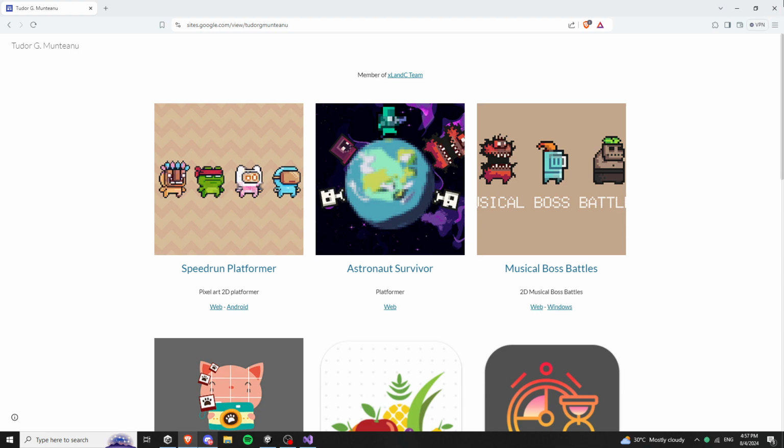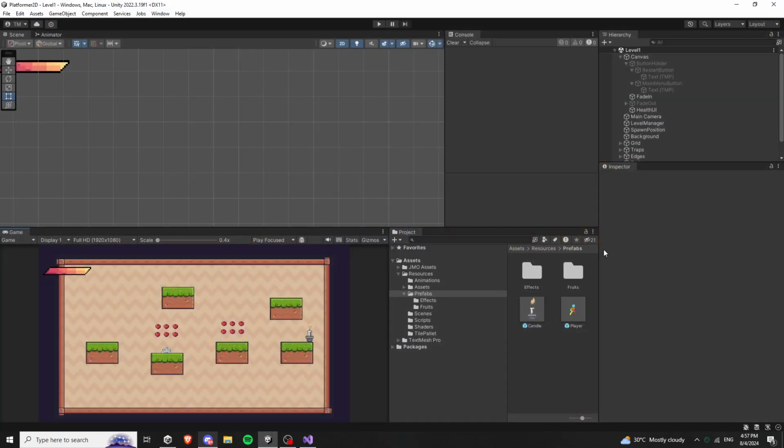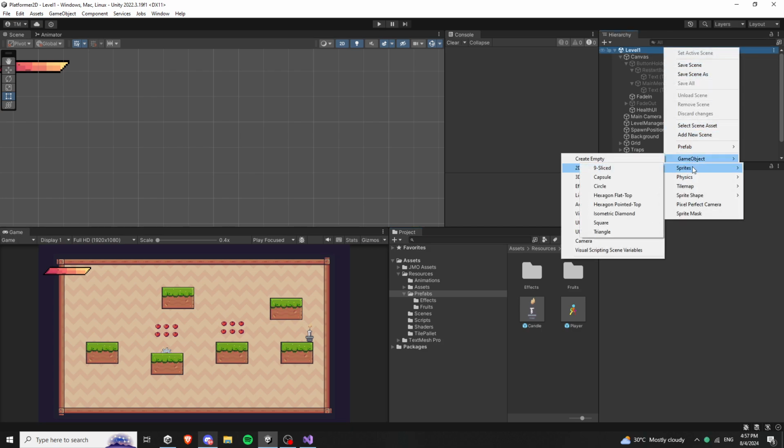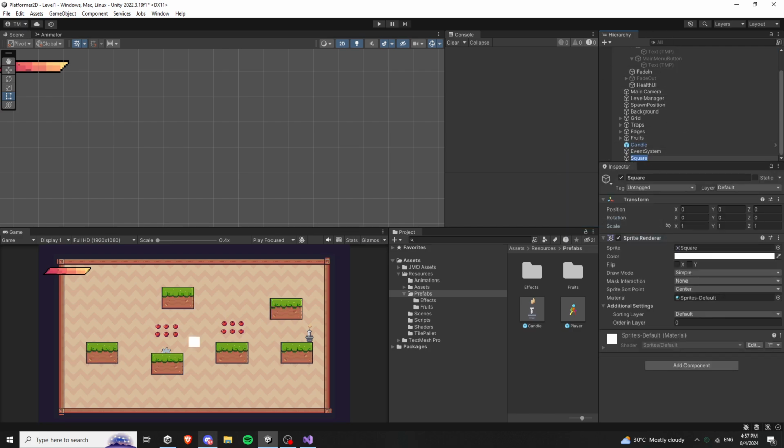This is what I want to make. To do this, we need to have an object for the trail, which is a sprite, a 2D sprite. So let's go to Game Object, 2D Sprites, anything. Let's call this player trail.